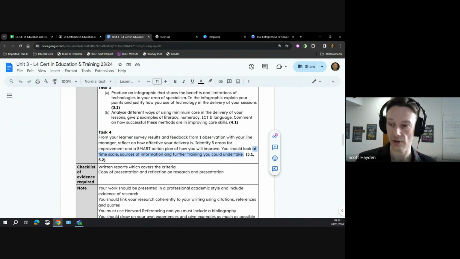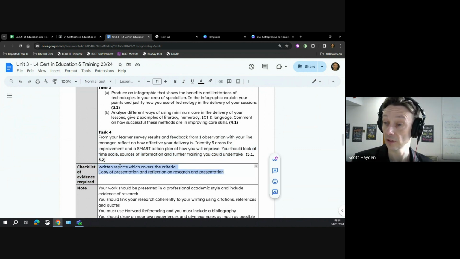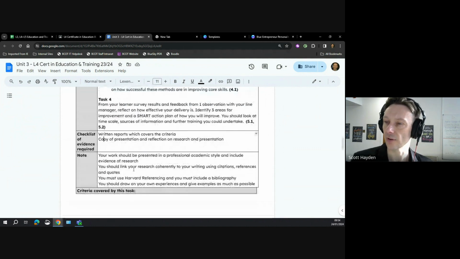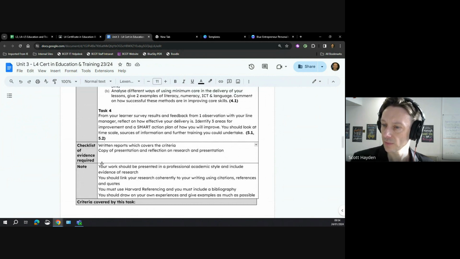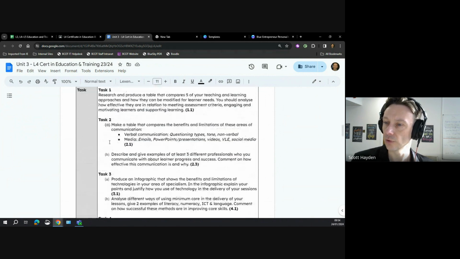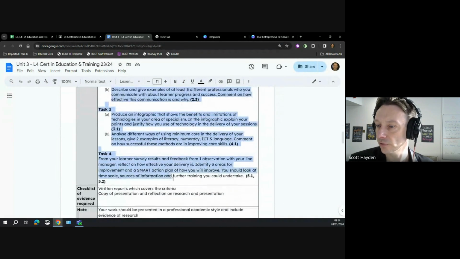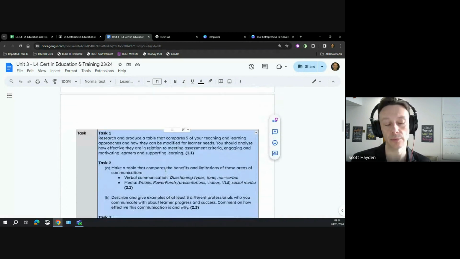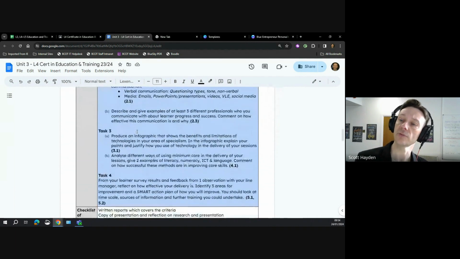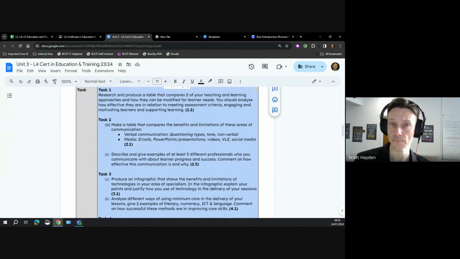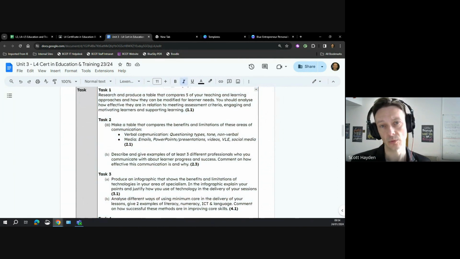There are 4 tasks. And the evidence you're going to be submitting will be your written reports, tables as it were, and a copy of your infographic or presentation. Whatever it is you use to display your work, I'm fine with. I've had people in the past put this all in a slide deck. I've had people put it into a document. I'm not really restrictive in that sense. I just want you to have the freedom to explore different ways of showing what you know, beyond just an essay.